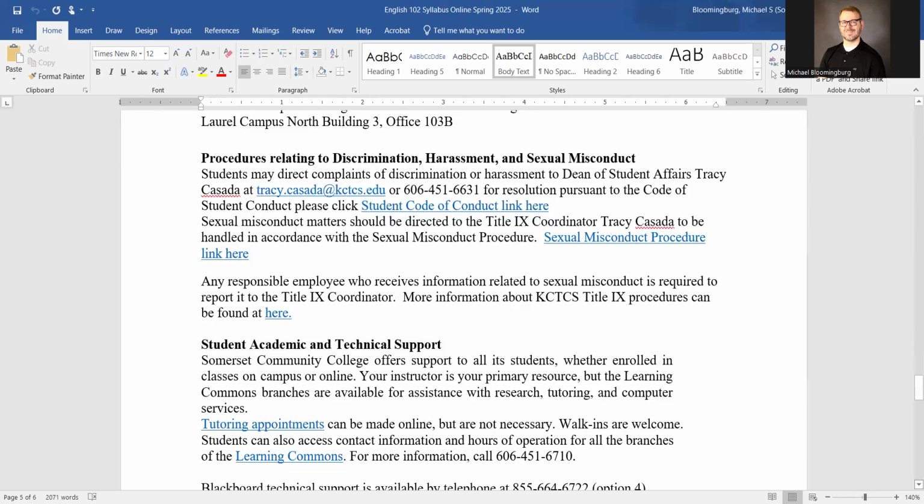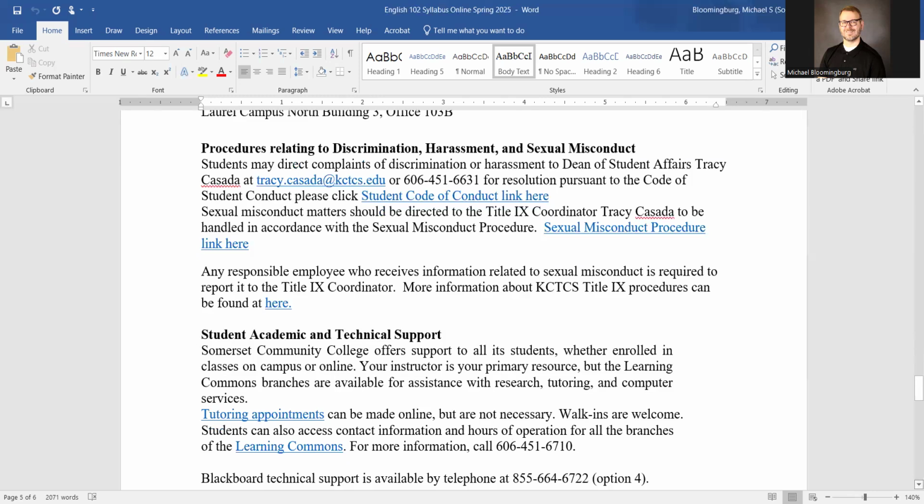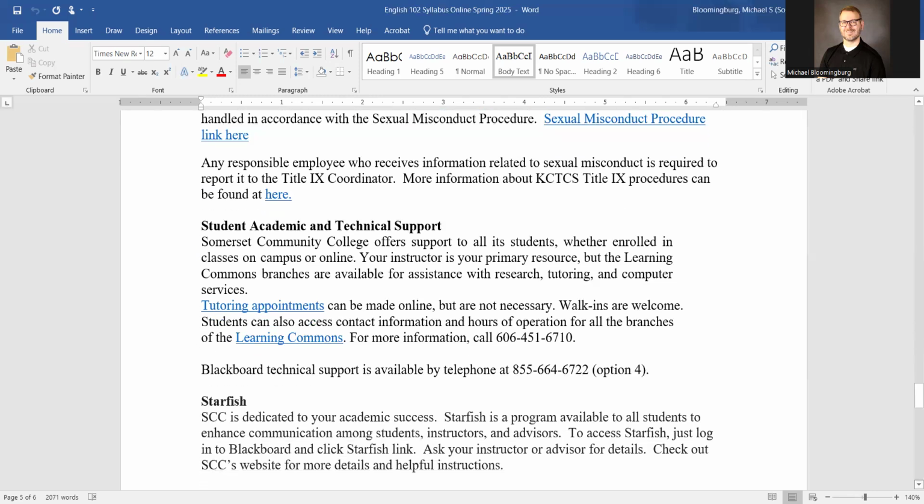Procedures related to discrimination, harassment, and sexual misconduct should all be directed to the Dean of Student Affairs, who is also our Title IX coordinator, and that's Tracy Cassida. Tracy's information is provided in the syllabus for you.